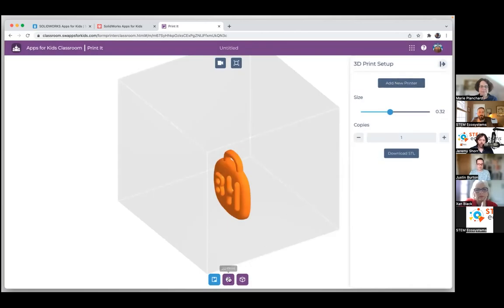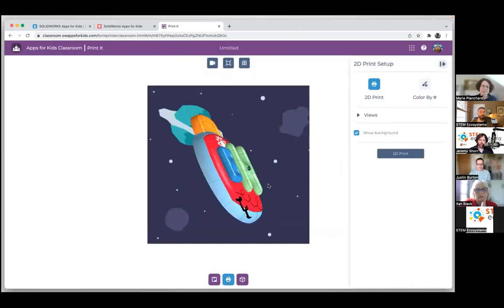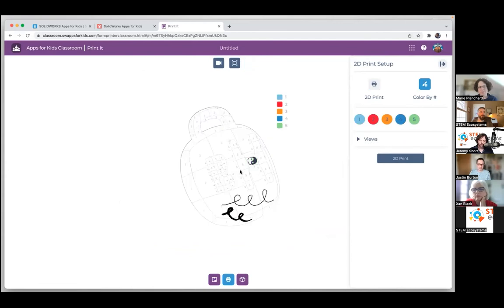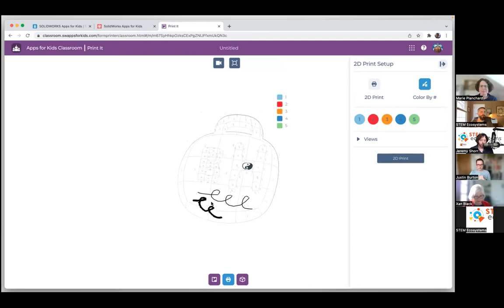But if you don't have a 3D printer, you can still 3D print a picture, either showing the background or not. Marie mentioned the color by numbers. What we do there is we look at the faces and all the different colors, we give you the key, and then you're allowed to print the picture of what you see here, and then you can color it in using the print by numbers code. And as I rotate round, you'll see it reconfigures to make sure the numbers are all showing on the appropriate patch that we have.